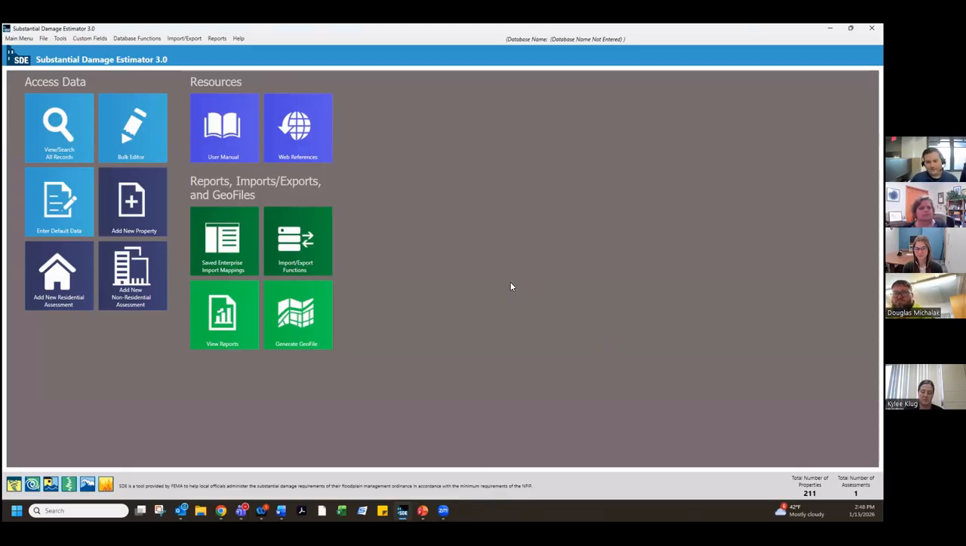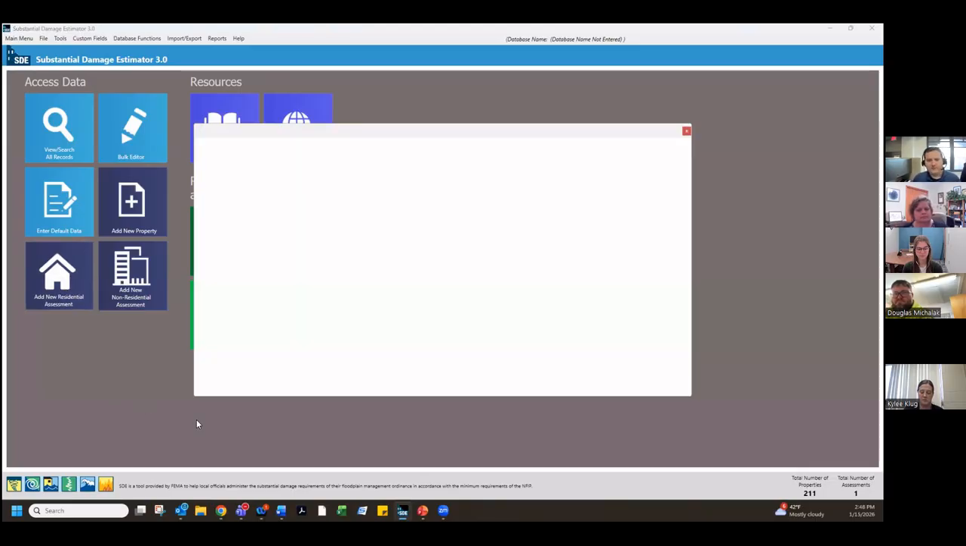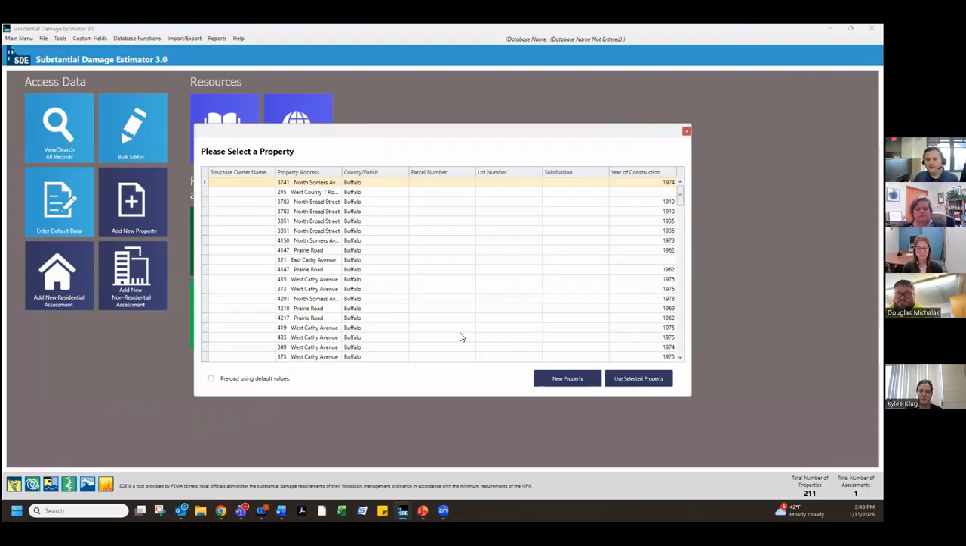So where we're going to start from here is I'm going to make a new residential assessment. What's going to come up is my database. These are all of the addresses that I have pre-populated into my SDE 3.0 tool. So I've got to find the one we're working on, and that was 1205. A nice thing I can do is sort numerically. If I click the top of the column, it sorts numerically, and I found the 1205 East First Street address right there.